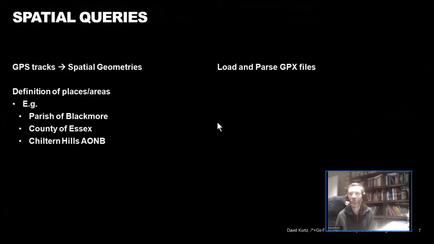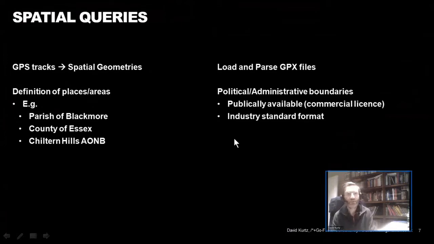Or if I'm interested in the Chiltern Hills, there is a definition of the Chiltern Hills Area of Outstanding Natural Beauty. It's an official government designation, and there is a defined area for it, and the government published that data. Most of these areas are either political or administrative boundaries, and the respective countries of the world publish this data. Most of it's publicly available, some of it requires commercial licensing, and most of it's made available in a generally accepted industry standard format.